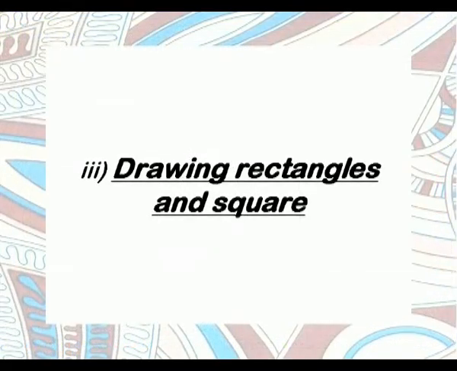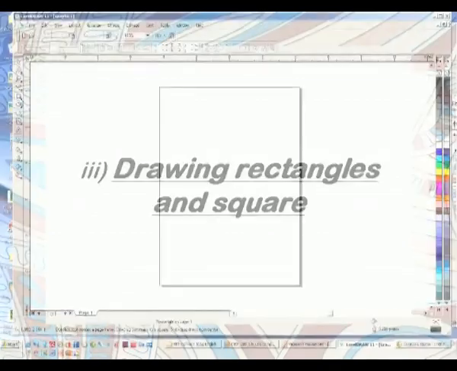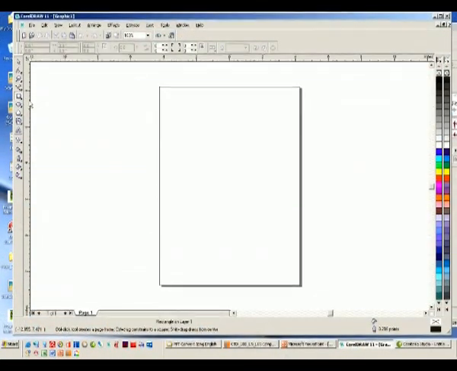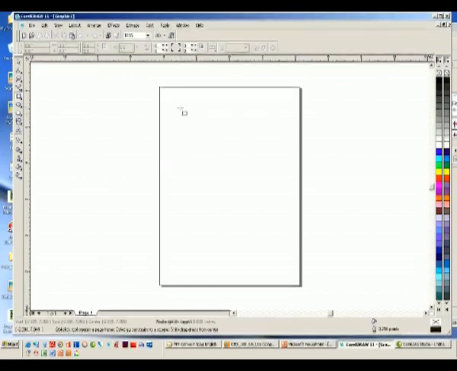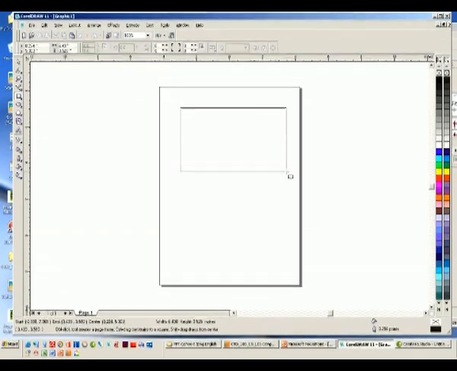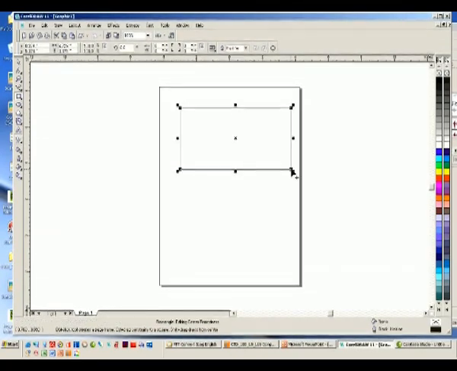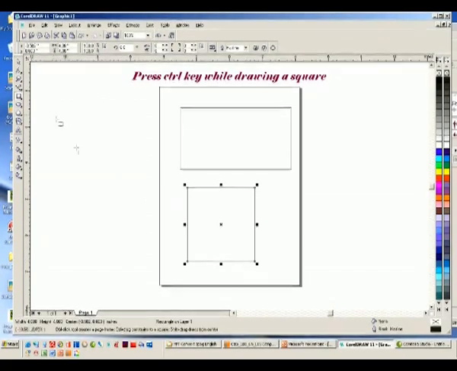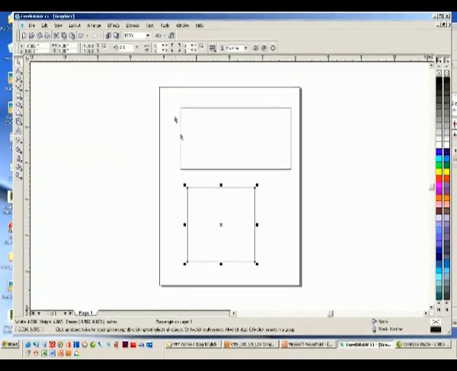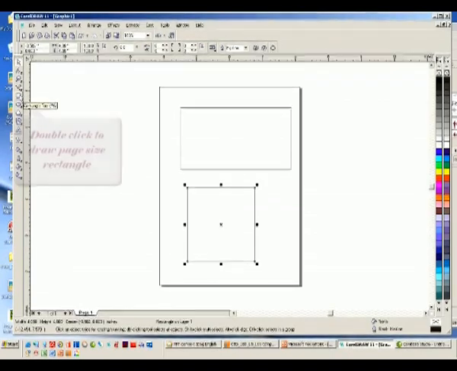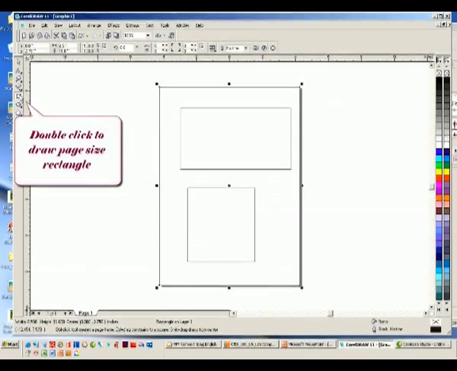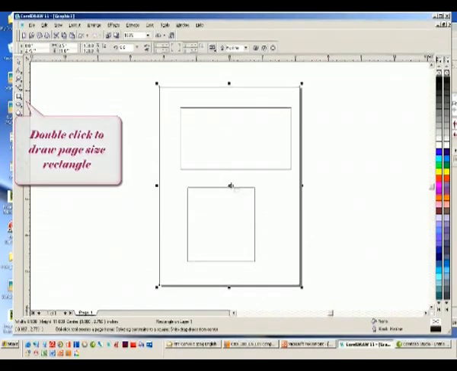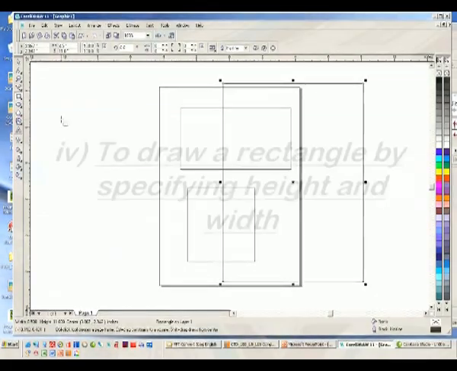Drawing rectangles and squares. Open the rectangle flyout and click the Rectangle tool. Drag in the drawing window until the rectangle is of the size you want. To draw a square, hold down the Ctrl key and drag in the drawing window until the square is of the size you want. You can draw a rectangle that covers the drawing page by double-clicking the Rectangle tool.